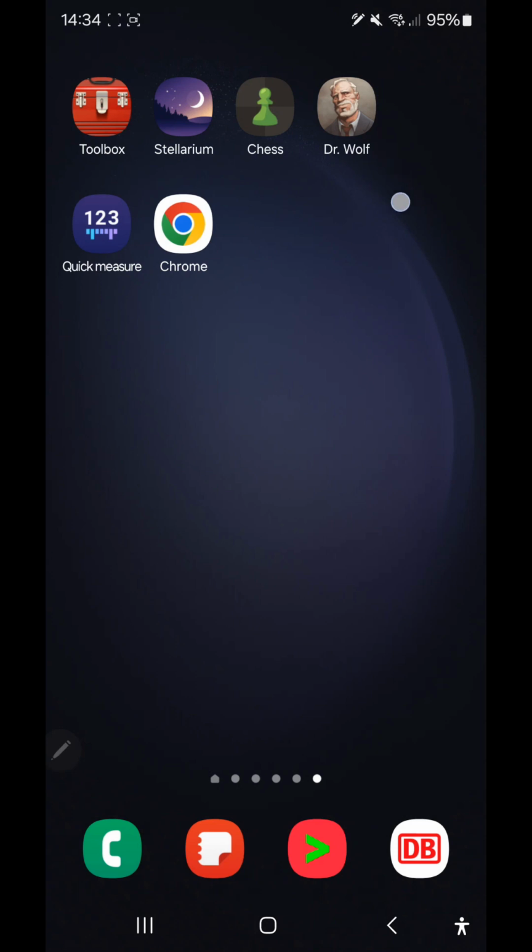Here I will show you how to install F-droid and then Shelter app on your phone. Okay, we start from here.